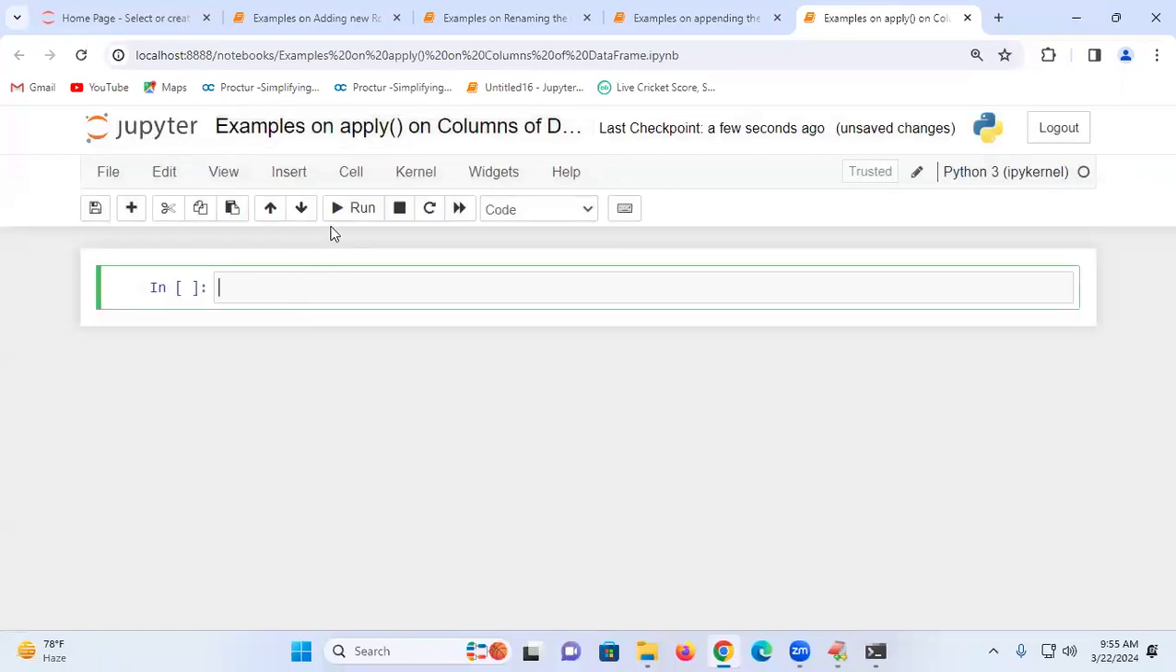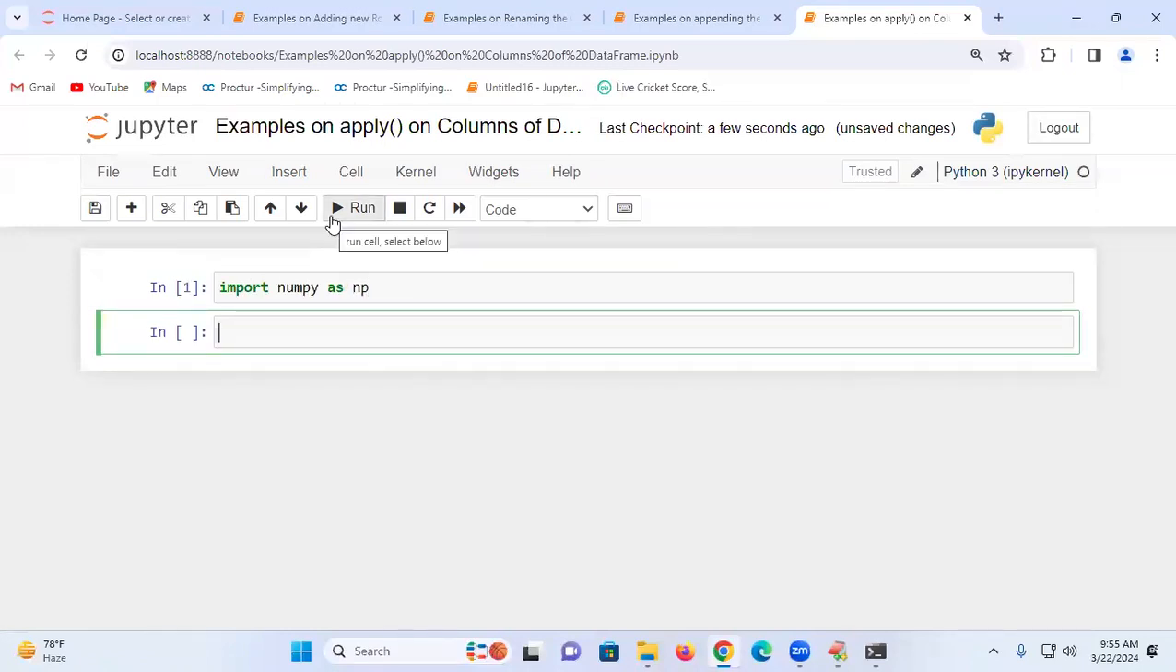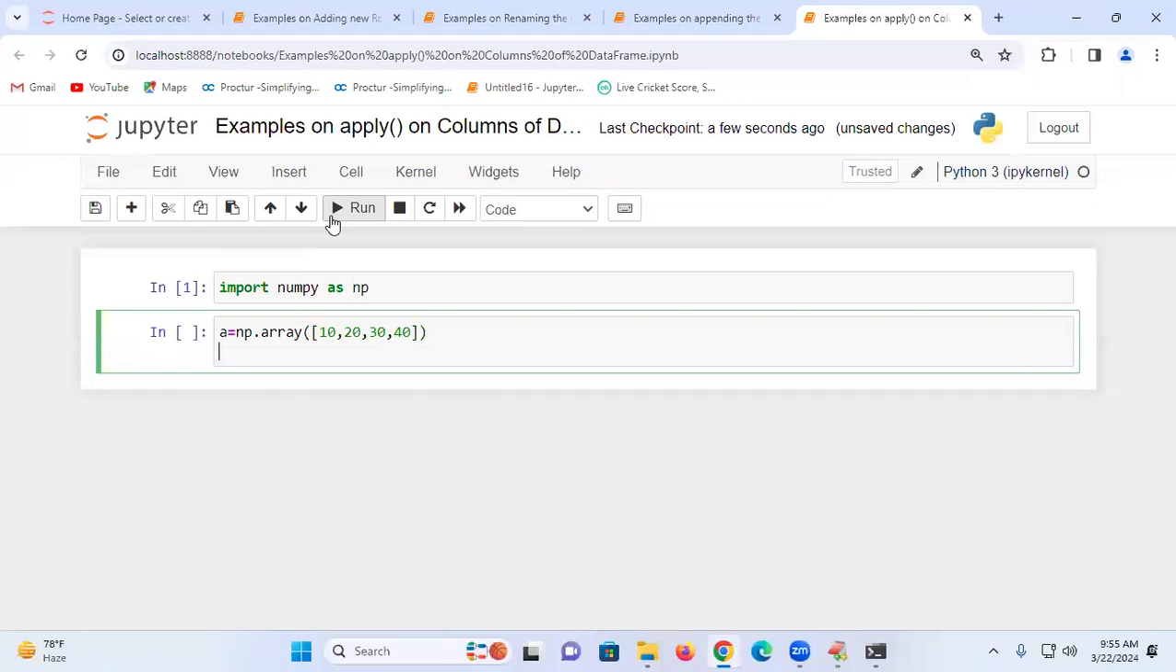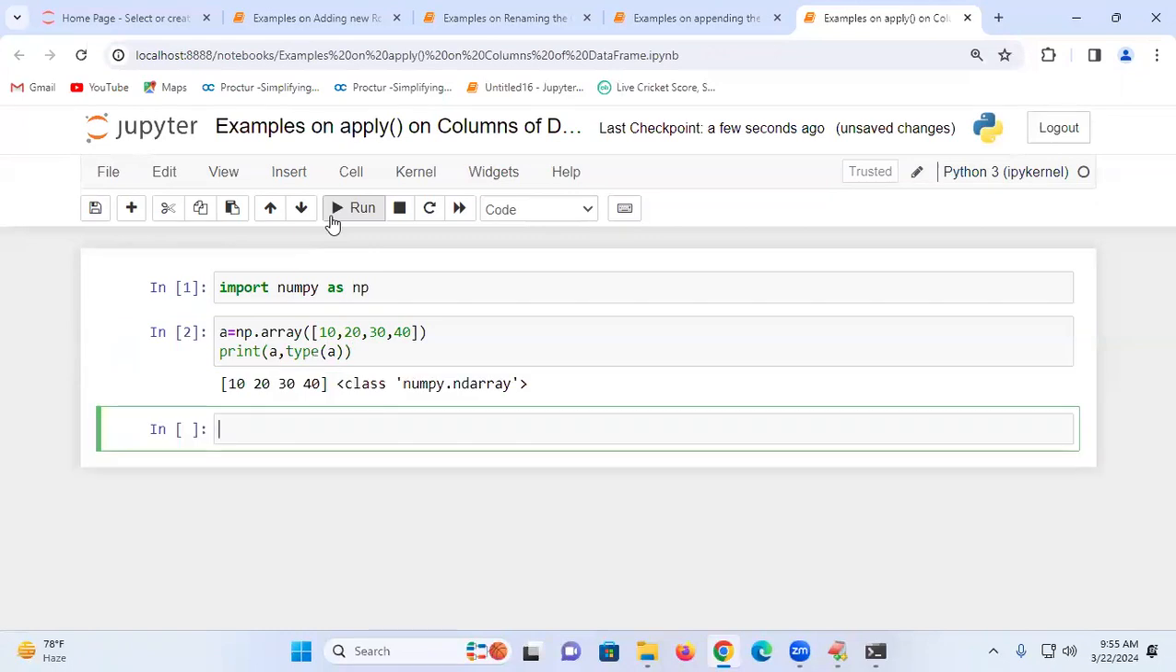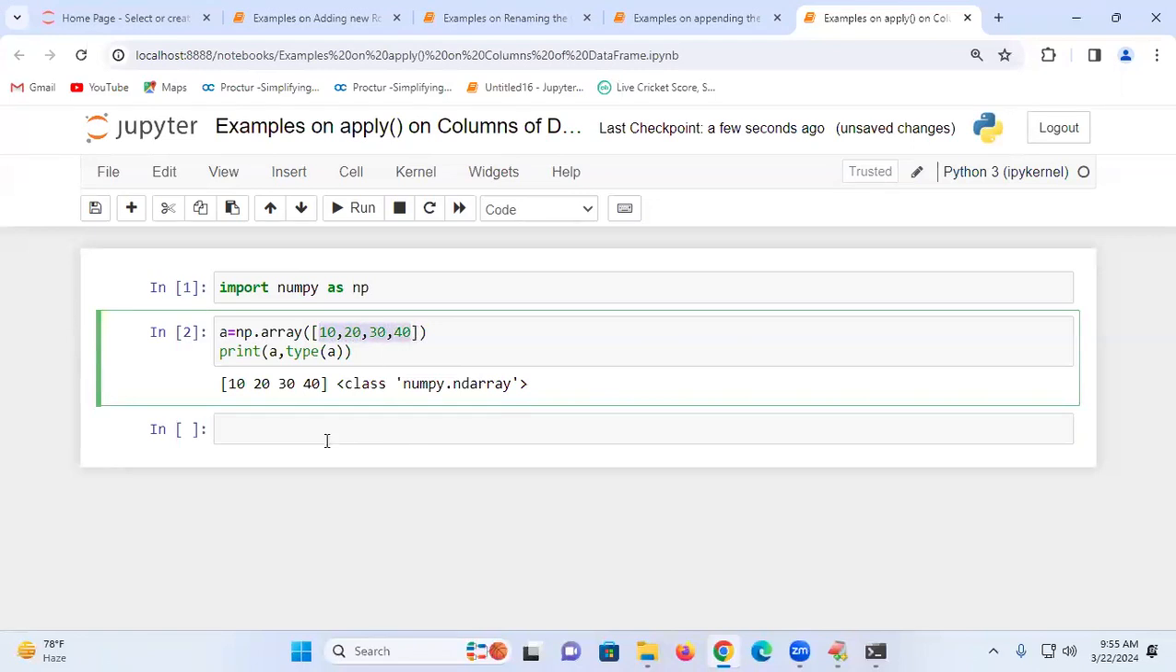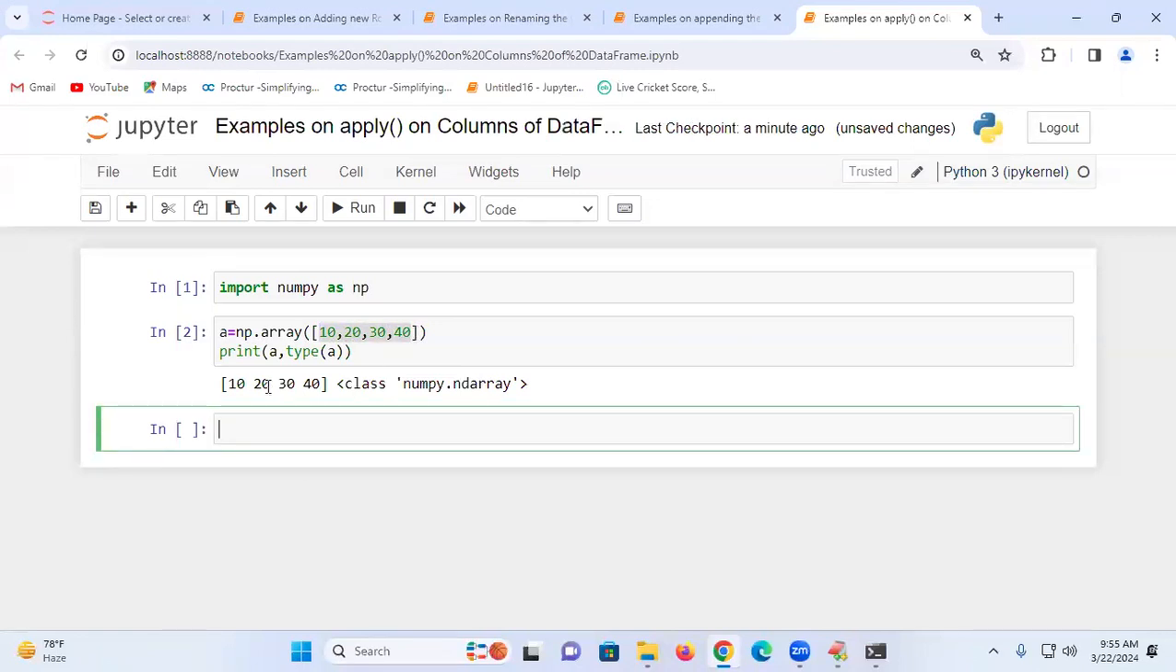Before that, I'm going to write import numpy as np. a is equal to np.array of 10, 20, 30. Print of a, comma, type of a. It is going to print the type of values here. Now I want to find the sum of all these elements. How do you write it? Sum, cumsum, prod, cumprod. All these things I said. Remember?